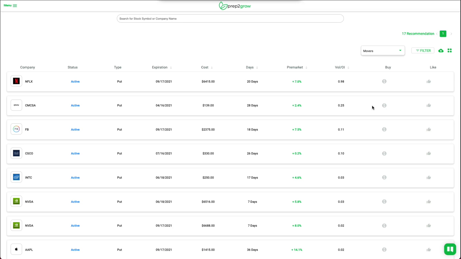Just note that if you want to save any of these recommendations, you've got to hit buy or like. For the FAANG Plus movers, they'll go away the next day. So if you log in, you see them. If you don't take any action on them, they'll go away the next day. So if you want to save some of these in perpetuity, you hit buy or like.